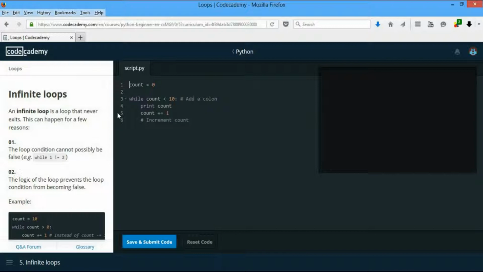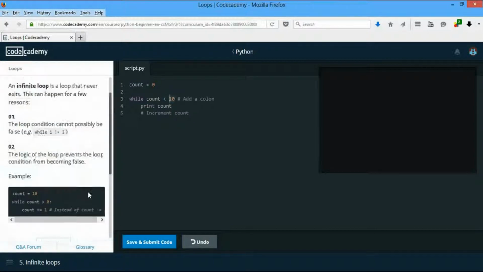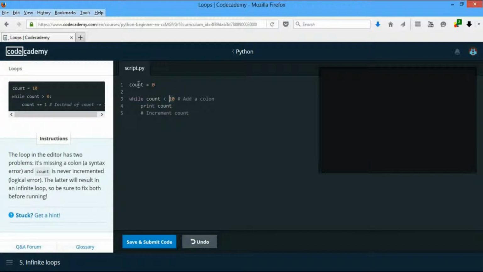Infinite loops. Let's start off by explaining what an infinite loop is. An infinite loop is a loop that never exits. So if you make a loop, oh okay, this is a great example. Count is smaller than 10. This is always going to be true because 0 is always going to be smaller than 10, and we are not doing anything about count so that it becomes greater than 10. So what this task requires us to do, I'm guessing, is increment count by 1. So count plus equals 1 should do the trick.